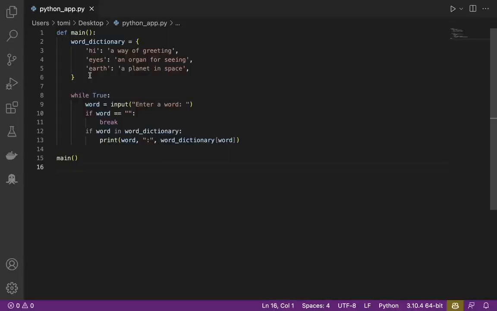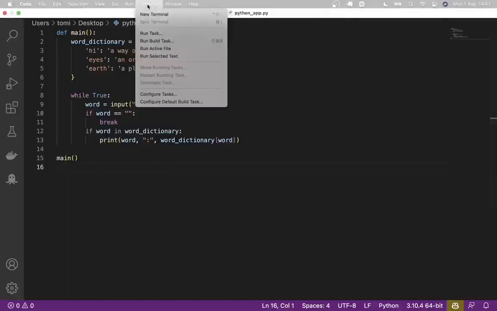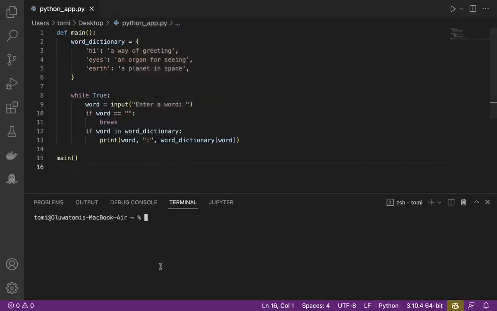So to take this a little bit further and show you how to actually build a working dictionary that you can actually use, we're going to use a library named PyDictionary. So what I'm going to do now, I'm not going to clear all of this up, but I'm going to open a new terminal. So let's come here and click new terminal. We want to install PyDictionary.